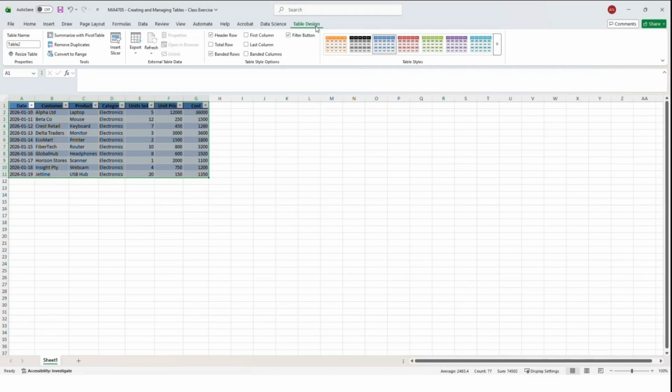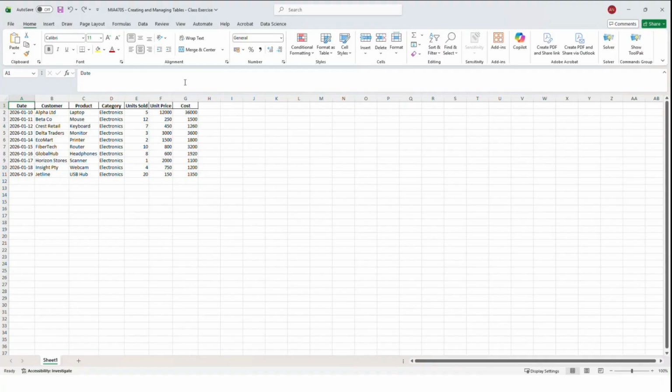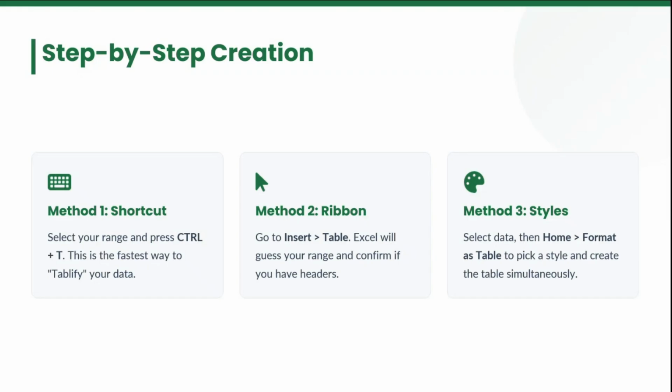As you see, now I have this thing that says table design, and then it has a whole lot more things. But if I go back, before I had that, you don't have the table design. You don't have all the other stuff, because now it's just a range. So another method is you can go onto the ribbon. The ribbon is the one on top. You can go to the ribbon and press insert and insert table. Excel will guess your range and confirm if you have headers.